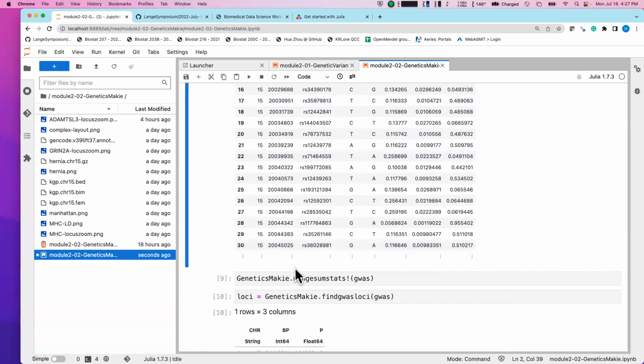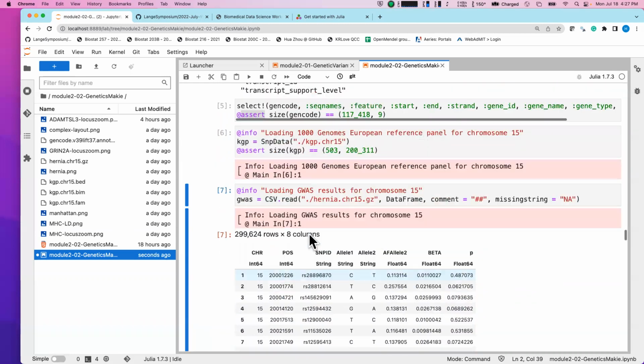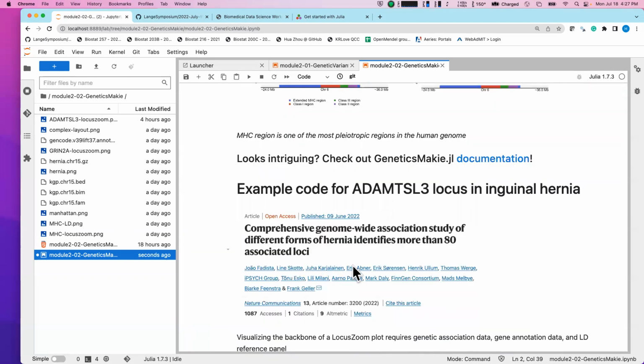Where did you get this? I got it from this paper. This paper shares a link to their GWAS summary stats in their data availability statement. That's why I just downloaded it.